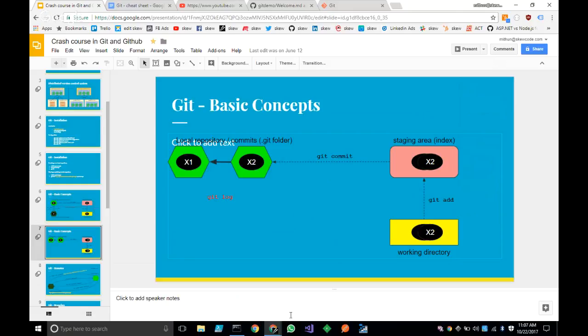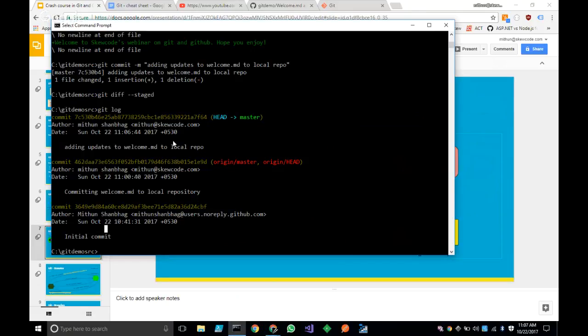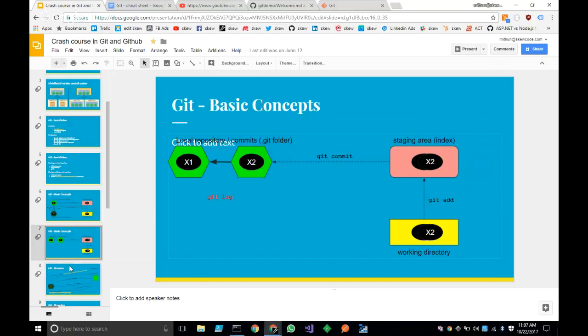All right. So there you see, this is X3, X2, X1. Right? They are not overwriting each other. They are preserved independently. All right. On to the next slide.